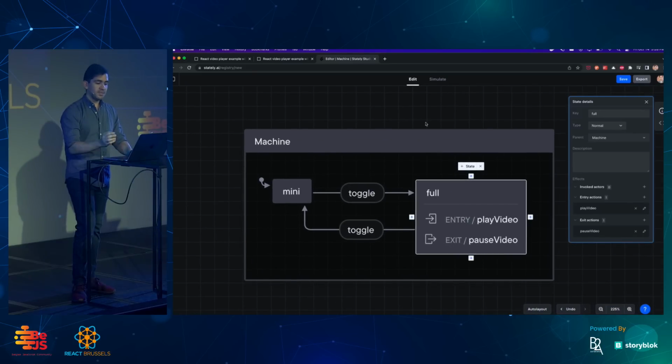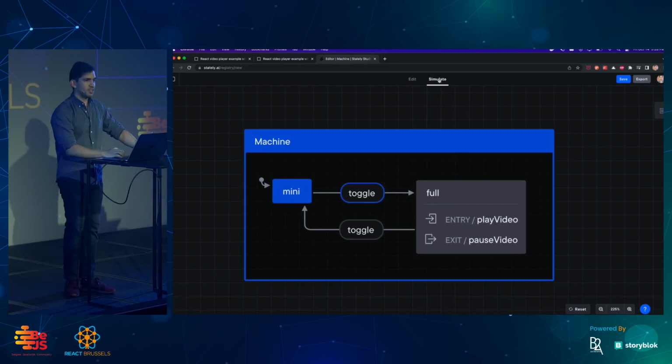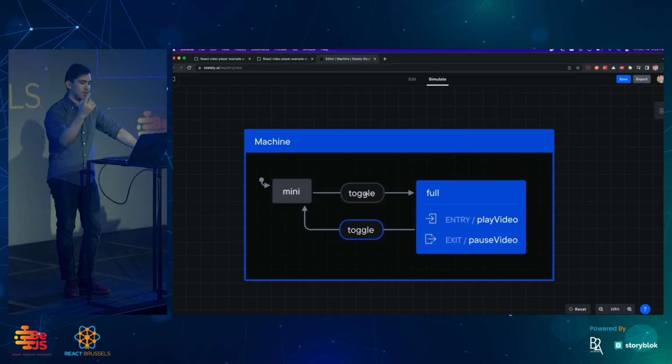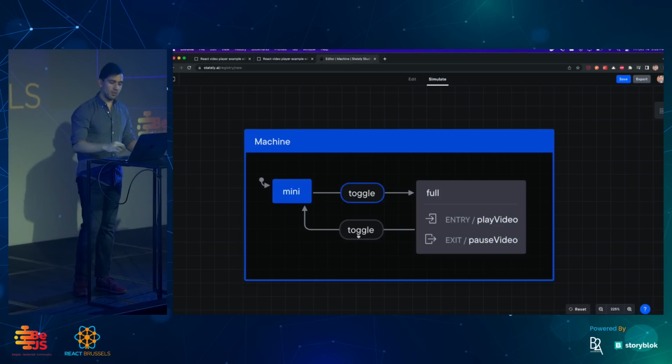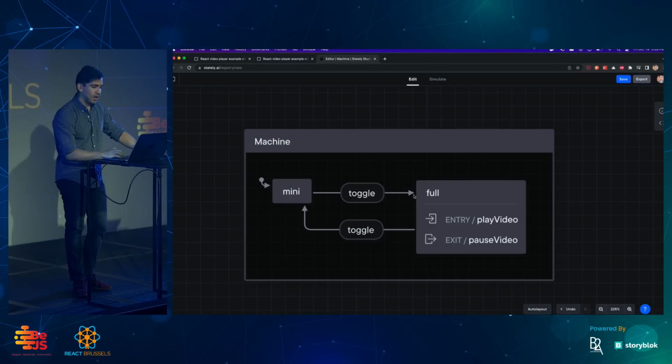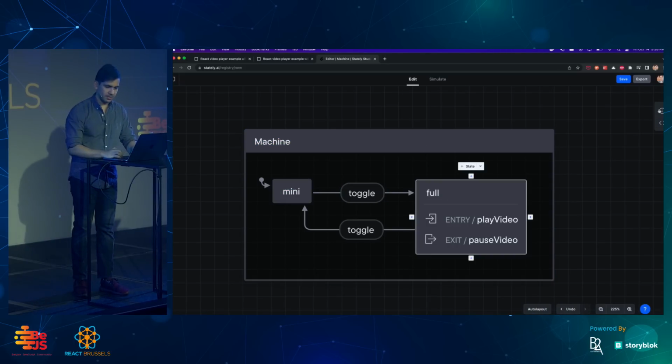So it's sort of like a flowchart. You could envision how it works, like we're mini, and then when we click, we're in the full mode where we see the video playing, and when we toggle, we're back to mini. Now, there's a couple of other things that we could do.